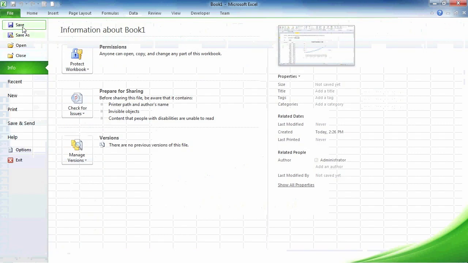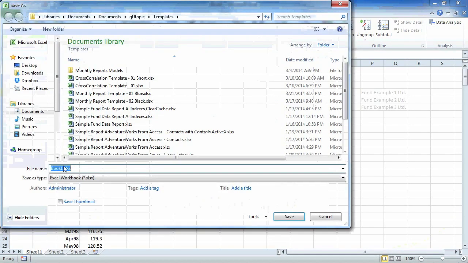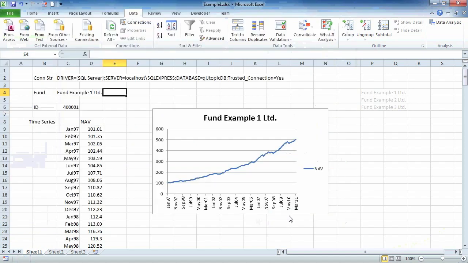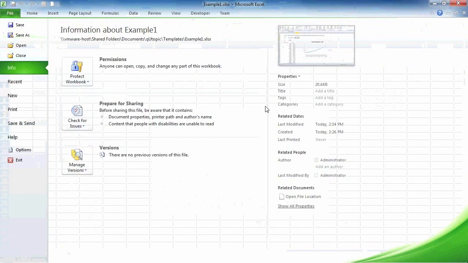If I save this, I can check the size, and we see it's only 20K.